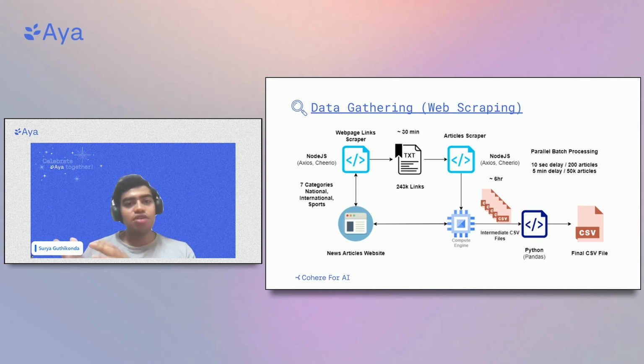We did this using Node.js, with parallel batch processing. For each interval of time we collected the data and then halted for some time, so that we were imitating natural user behavior. Once we had all of it with no errors, we combined it using pandas and created one big CSV file that we can use in the rest of the pipeline.